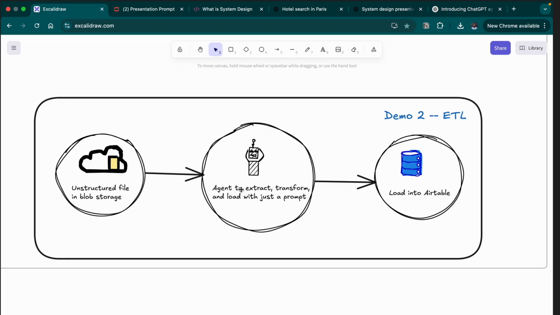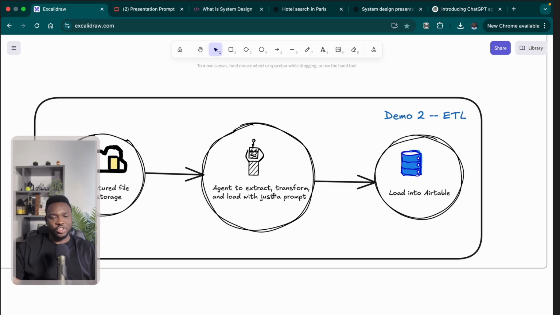I'm going to be using this agent to extract, transform, and load. It's going to get this file, do some transformation on the file, and load it into a table in Airtable. I wanted to use a SQL table. I even provisioned one within my Azure portal. But the problem was the agent had issues installing all of the drivers I need to make a connection to the SQL table. And as at this time, it's really not able to do that.